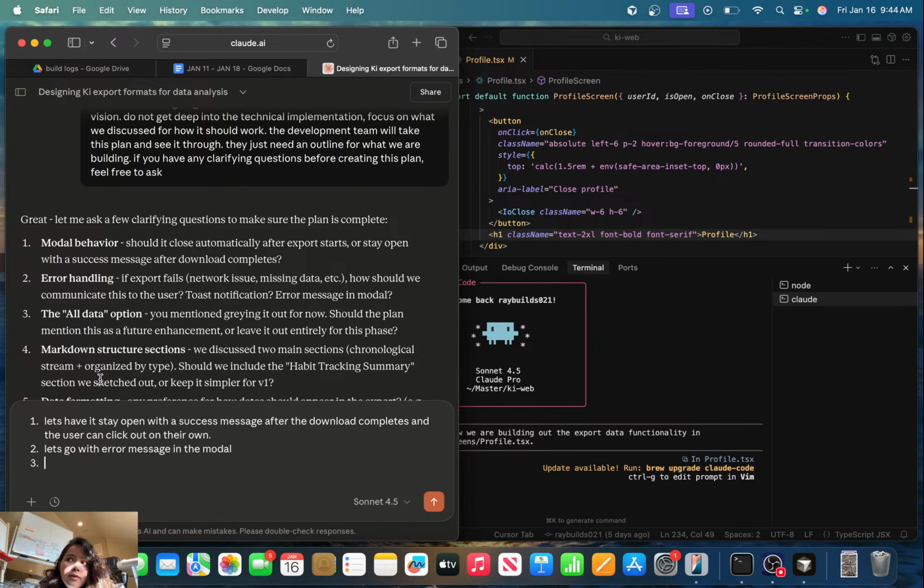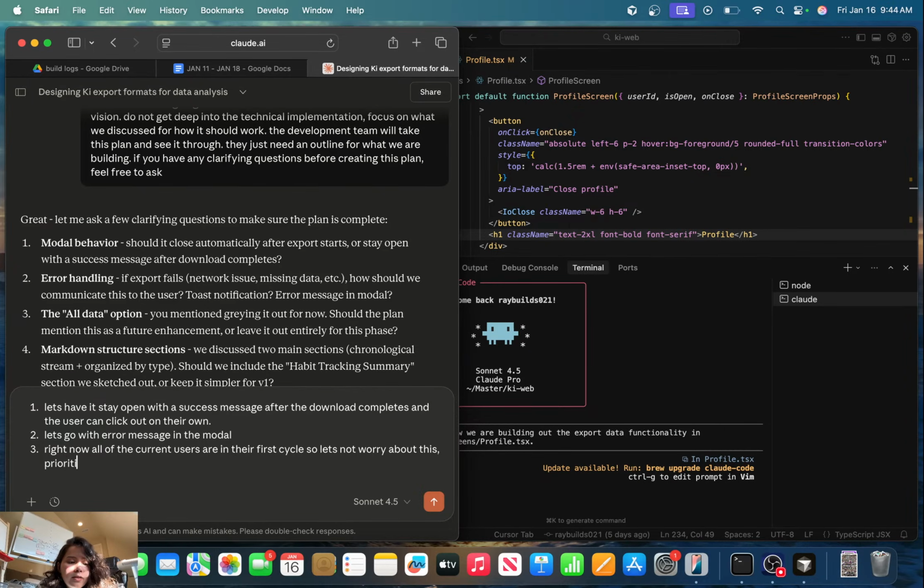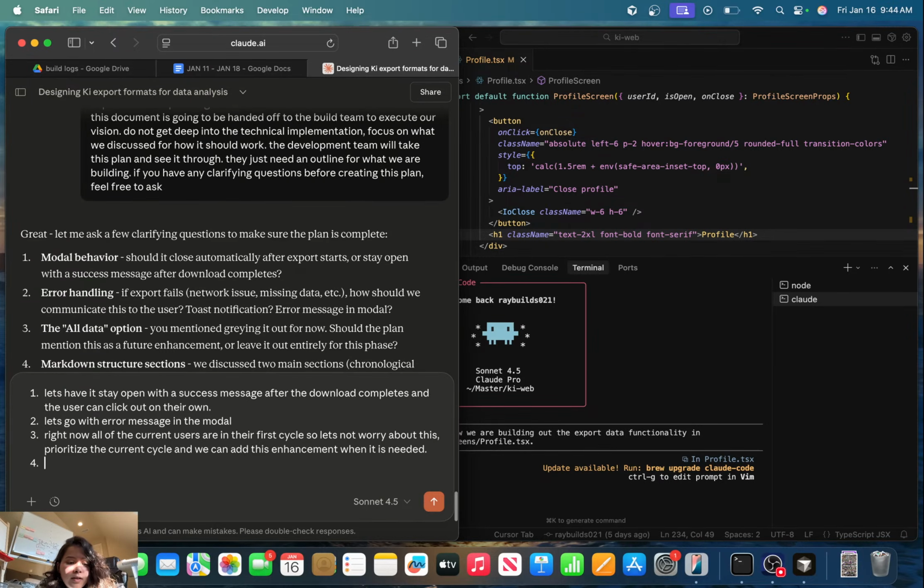All data, I feel like that could be useful, but let's focus. Right now all of the current users are in their first cycle, so let's not worry about this. Just prioritize the current cycle, and we can add this enhancement when it is needed.